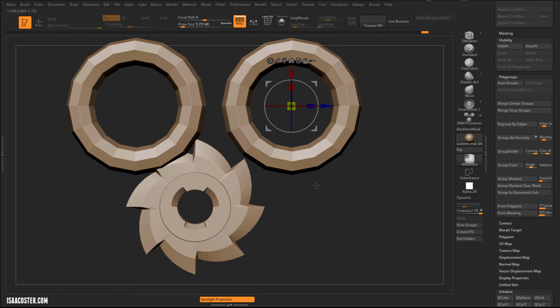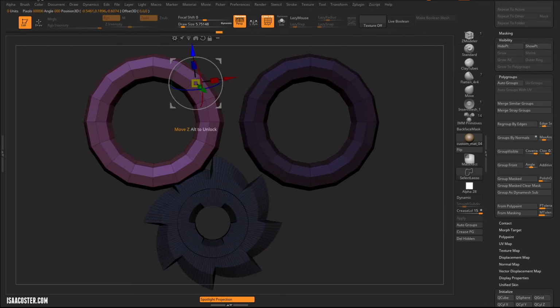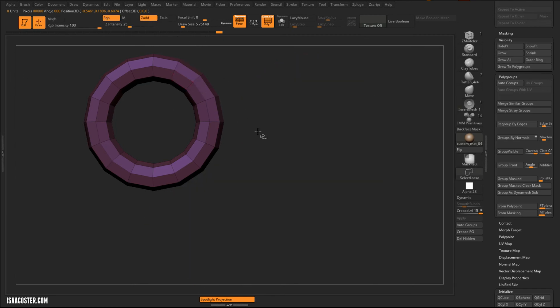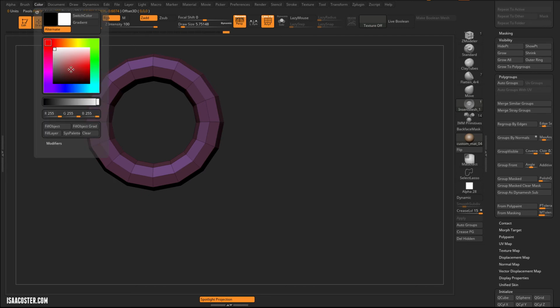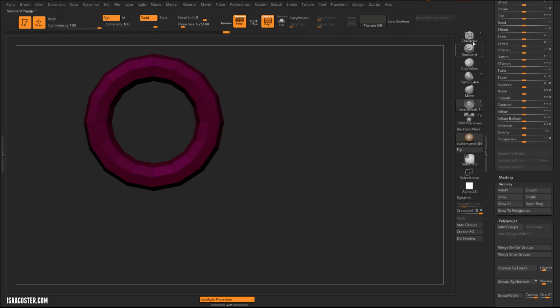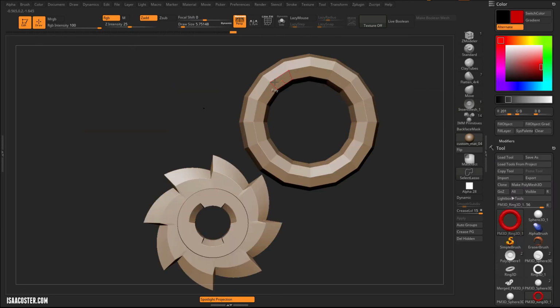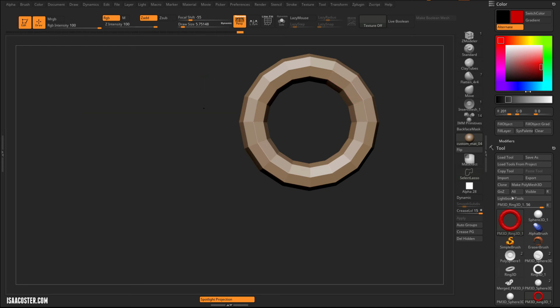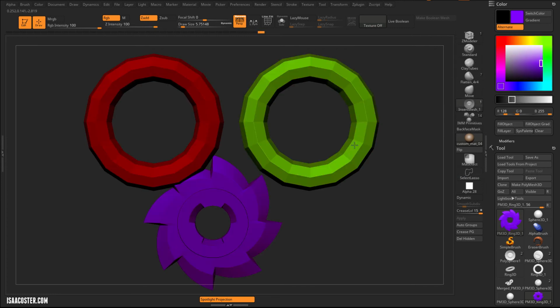So I'm going to hit Control W. By the way, Shift F is the hotkey to make the polyframe come on. We're going to do an Auto Groups, and I'll just show you real quick what the polypaint stuff looks like. We'll go to the color menu. I guess I'll tear it off. We'll make this one red, we'll make this one green, and this one purple. And there, hit Control W.